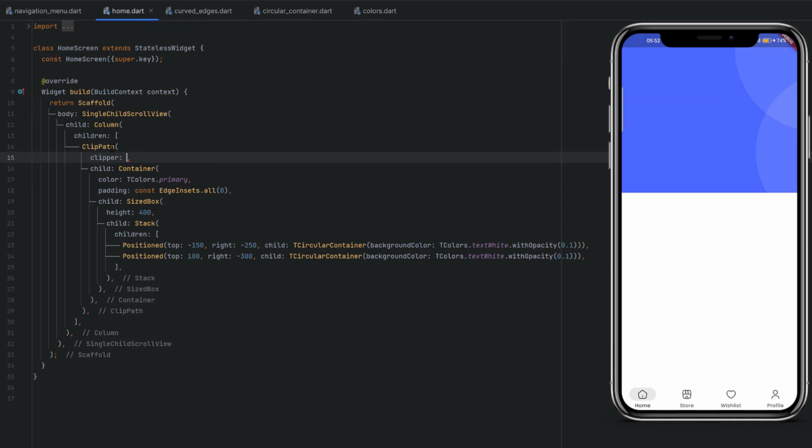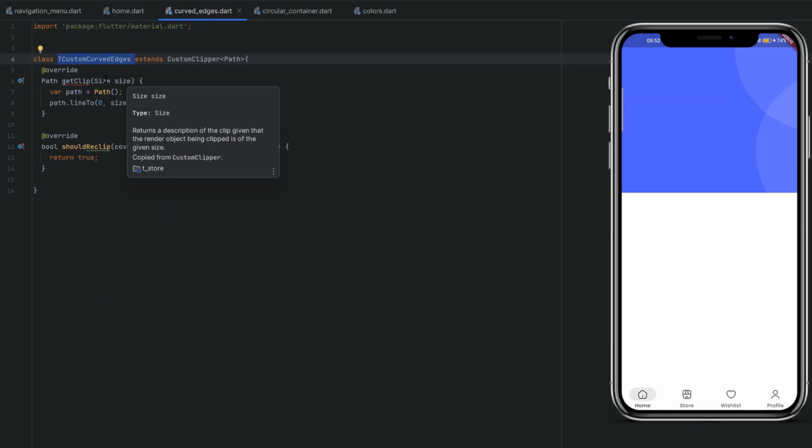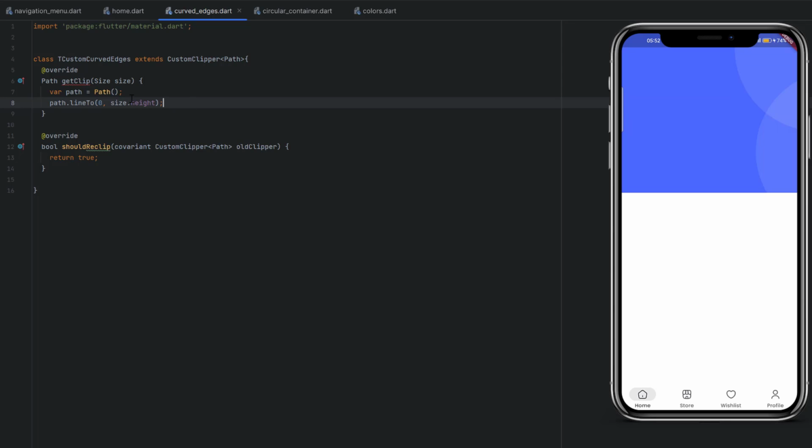So it's going to provide us the size of this container, or whatever the size of this child of the ClipPath. So this clipper is going to have, in this case, the size of our container, right? So size.height means we start from the x-axis as 0, and size.height means it goes from top to bottom, the complete y-axis height.